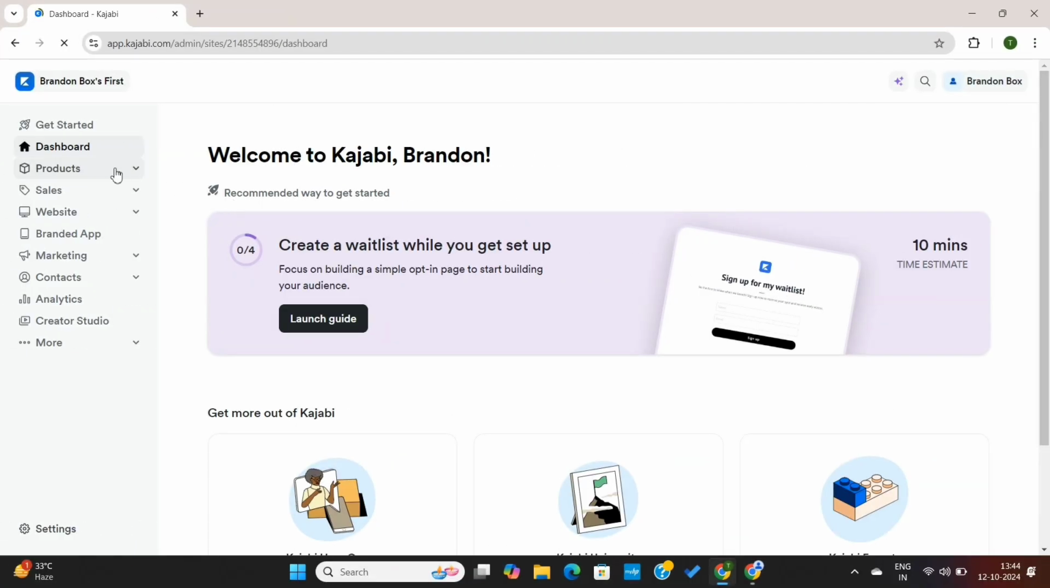Alright, we've published our first course now. The next step for us is to create a sales page to sell that course. But before we do that, we need to connect a payment gateway with Kajabi so that we can easily receive payments from our students. To do that, we need to go to Settings on the bottom left.